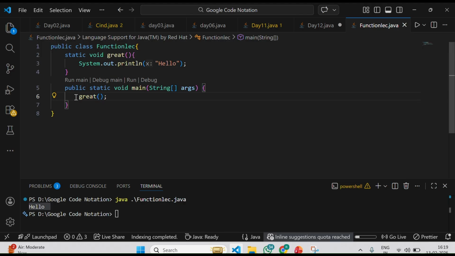That's because I have already called a function, great. That's why it printed hello, as I don't have any hello message in my main function. Okay, so let's understand what happened here.